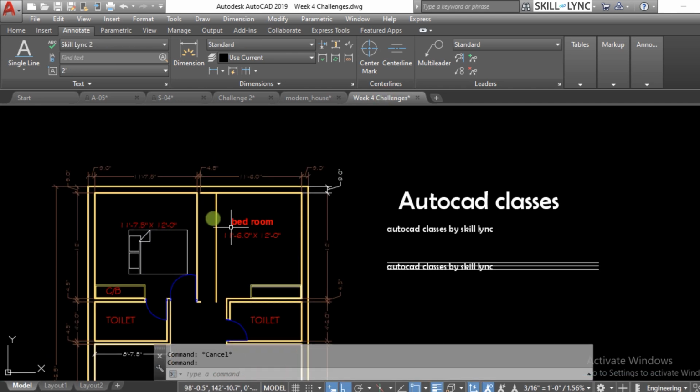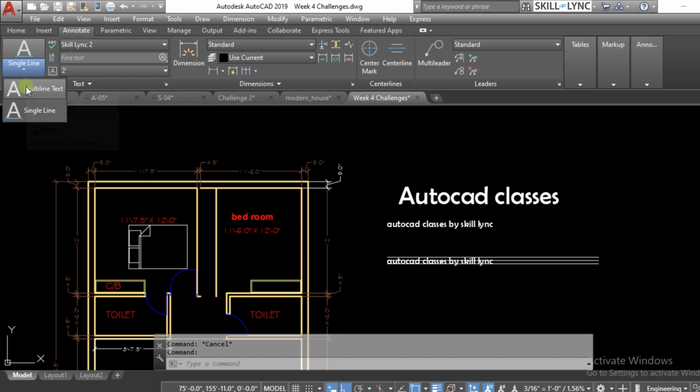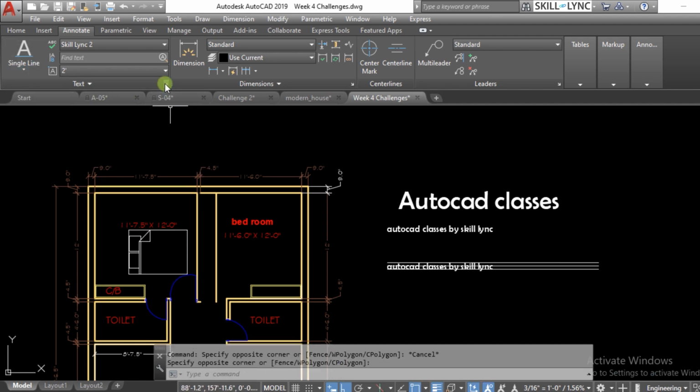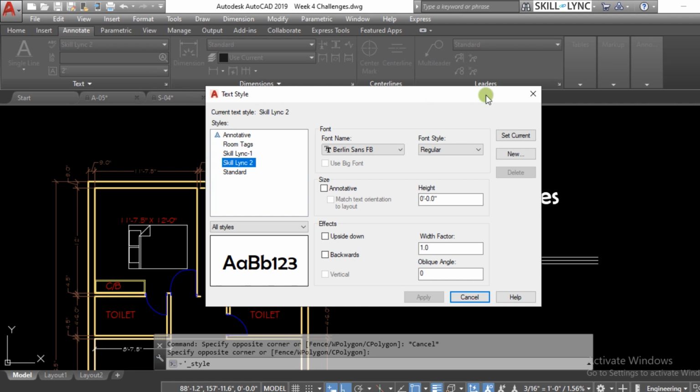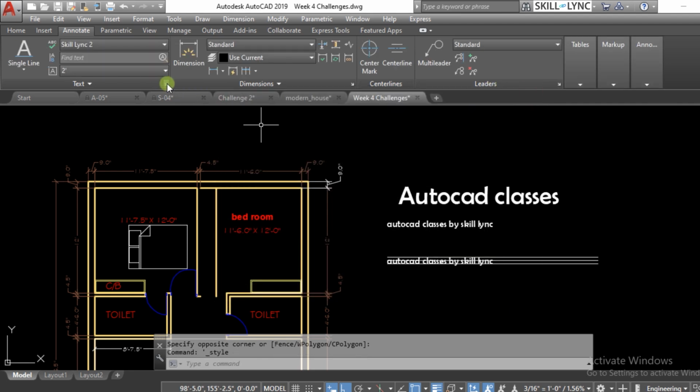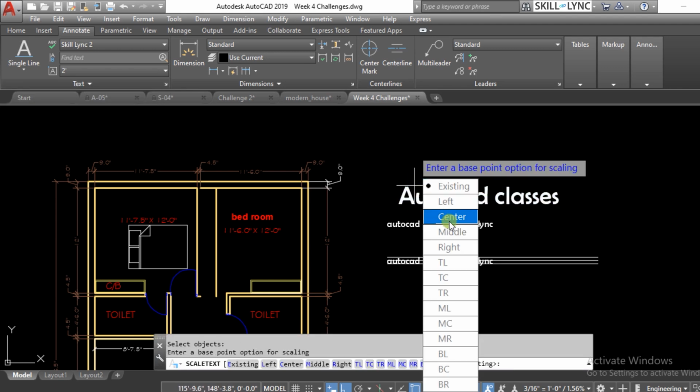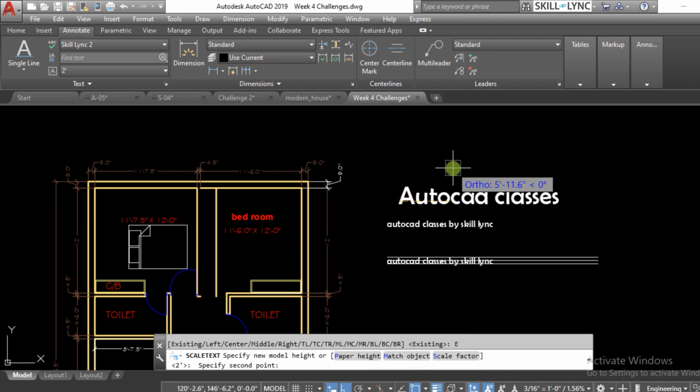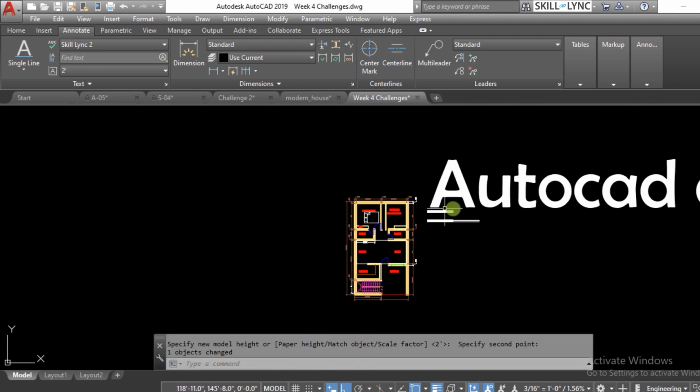So now there is another text which we call multi-line text. Apart from that, you can see that this text style can be invoked from this arrow here, and there is the scale of the text. So we talked about the existing text, and you can do the scaling of the text, like how big or how small you want it.